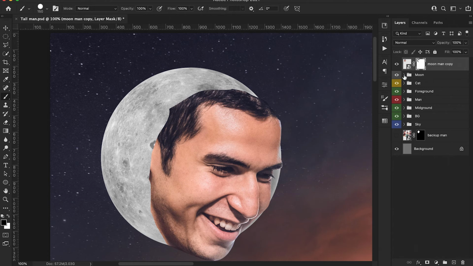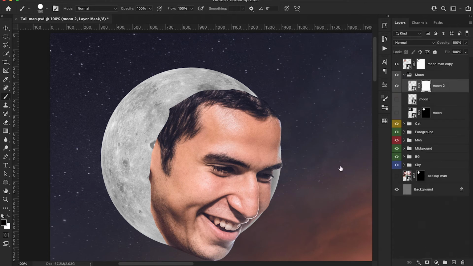Okay. And then let's go back to our moon, add a layer mask on that so that way we can erase the right side of this here. And then we can go back to the head again and just kind of touch up that top right portion. Alright, so let's erase that by pressing Command-Z and undo.